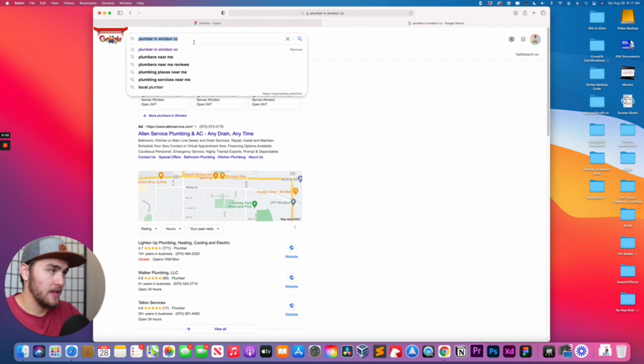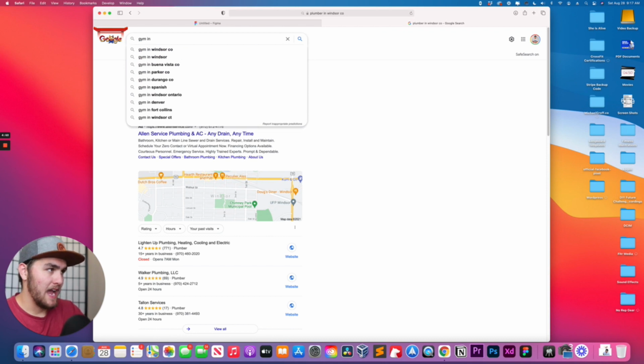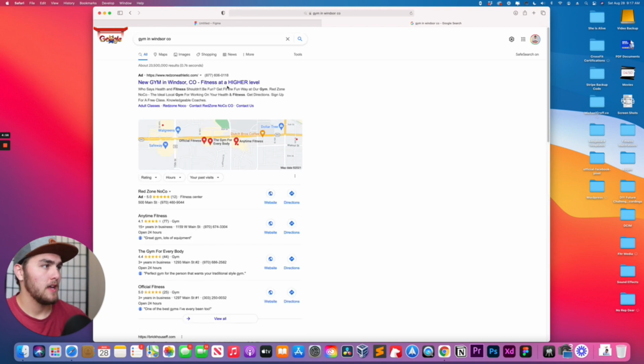So what you would want to do is go to Google and type in "gym in," and as you can see, it's starting to suggest a lot of towns. So you want to pick your town. My town's Windsor, so Windsor, Colorado. And pretty much this is a very safe keyword to do in most industries and cities. So whether you're a plumber or a restaurant or whatever, do "gym in Windsor, Colorado."